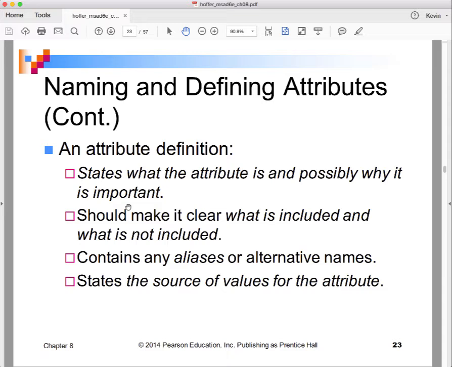We're not going to create a data dictionary here where we put a definition of what all these things are, things like what the attribute is and possibly why it's important.